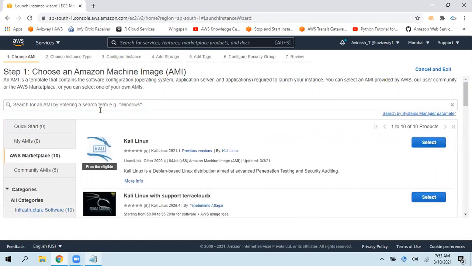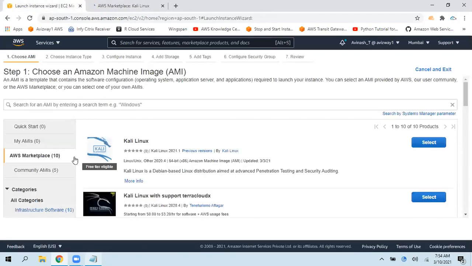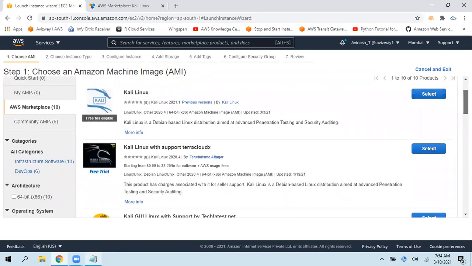But when you go to Marketplace and search for Kali Linux, you can see Kali Linux is there. This is not made available by AWS. Who made it? This is by Kali Linux. Kali Linux registered as a seller in AWS Marketplace and they are selling it. They give it under free tier eligibility.